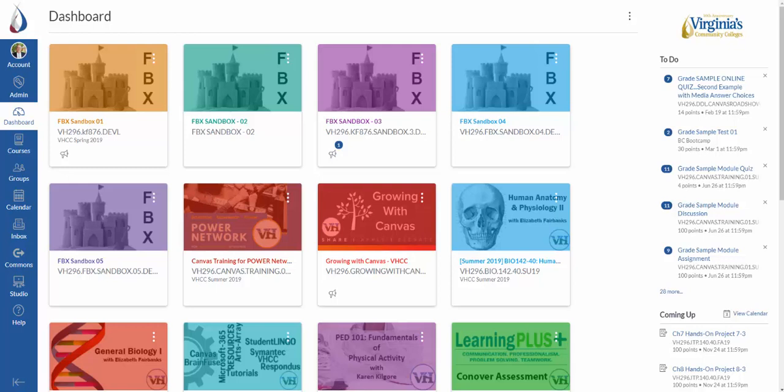This is a short tutorial that will show you how to copy selected items from one Canvas course site to another Canvas course site. I'm going to start from the dashboard, and I use the word import very purposefully because what you're doing in Canvas when you're making a copy is you're actually importing material from one site into another site.